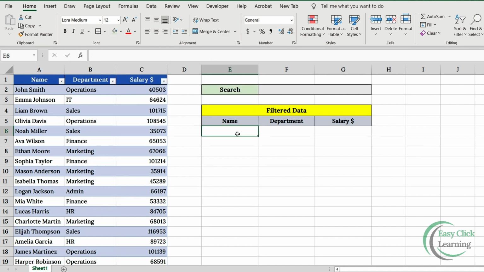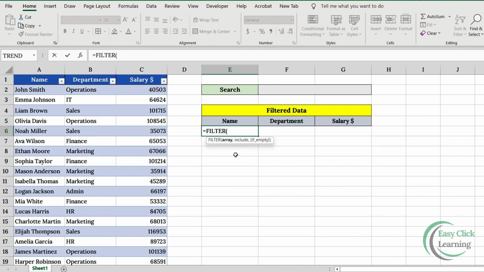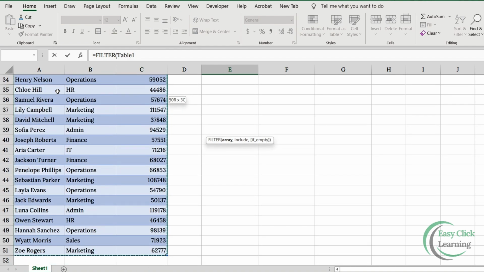Click the cell where you want your filtered results to appear, and type =FILTER. Now, select your entire dataset. To do that quickly, press Ctrl+Shift+right arrow to select all columns, then Ctrl+Shift+down arrow to include all rows.